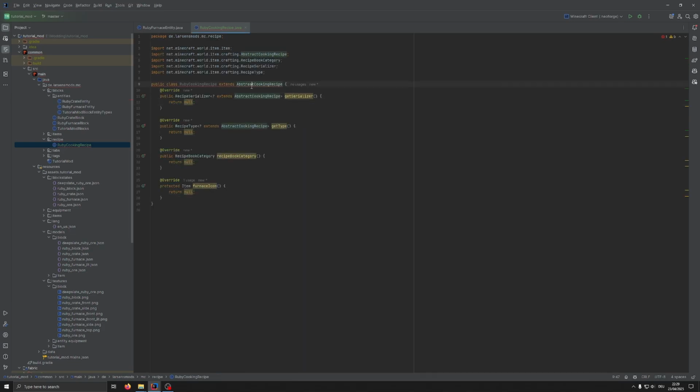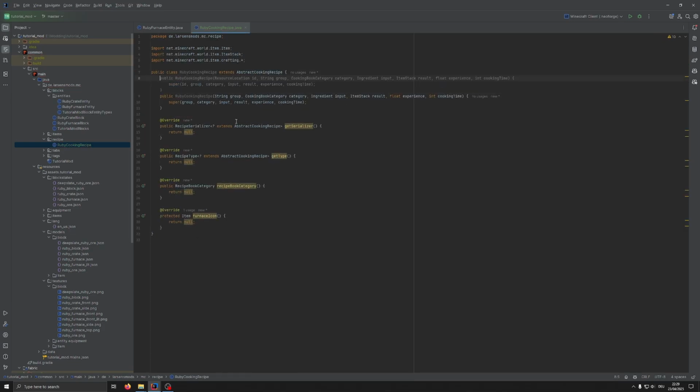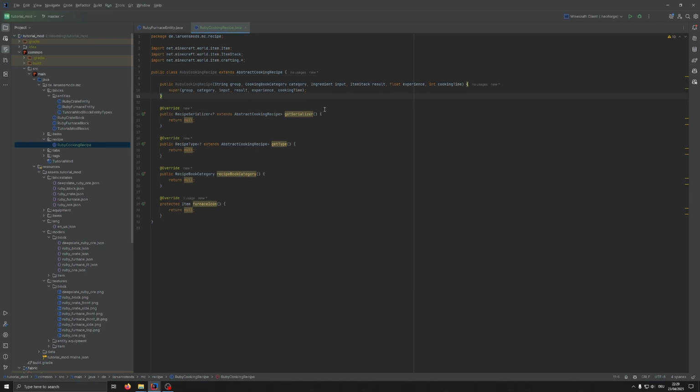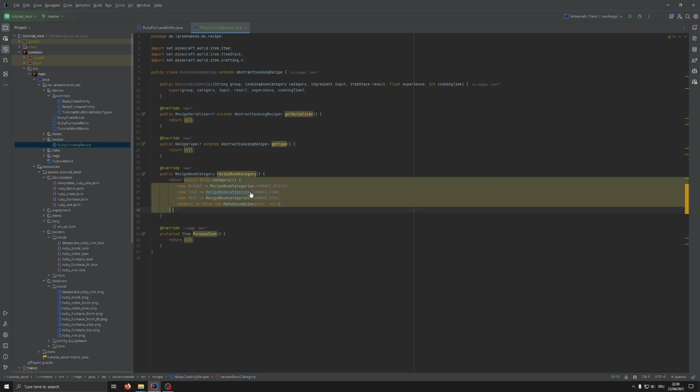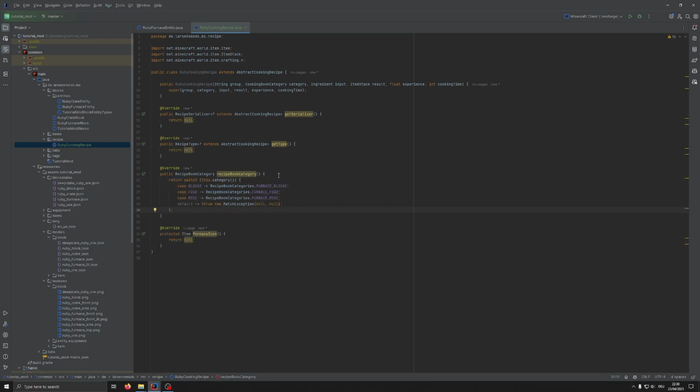And the real important stuff are, besides the constructor, those four methods we can see down here. Now, the first thing, the constructor, we can just leave it as it is because we just need to pass through all the arguments. The RecipeSerializer, we'll get back to that in a moment. The recipe type, we will also get to that in a moment because we have not registered it yet. The recipe book category, we can just copy over from the regular furnace block what is handled there.